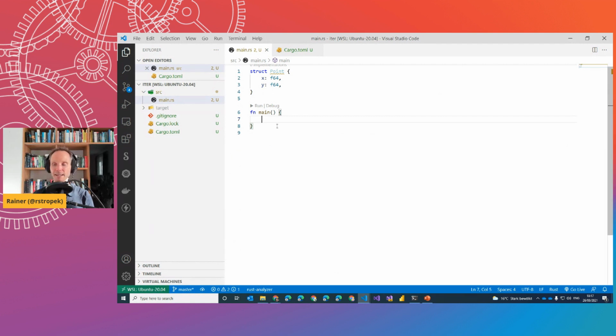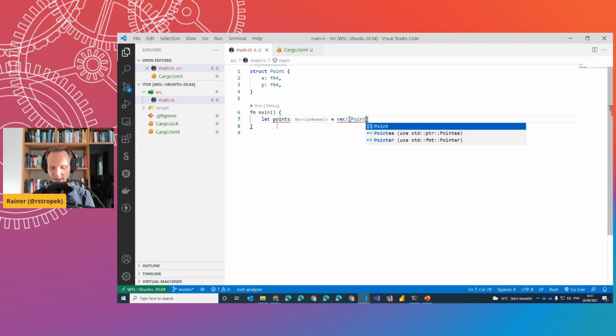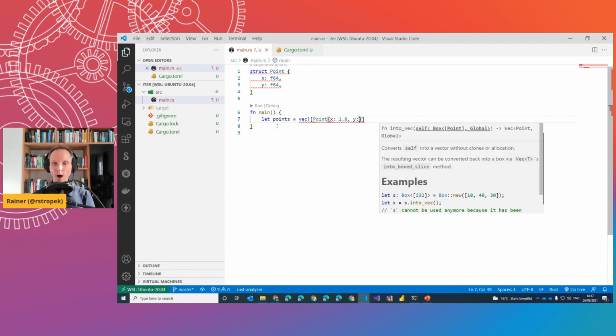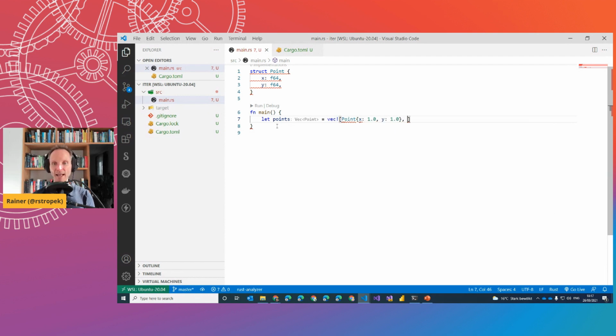Good. Now let's create a vector of points. Let points equal vec, and here let's say we want to have a point, x should be 1.0, y should be 1.0, and then we add a second point, this one, and this will be, I don't care, it's really not important too. So now we have a vector of points. The first one has 1, 1, and the second one has the value 2, 2.